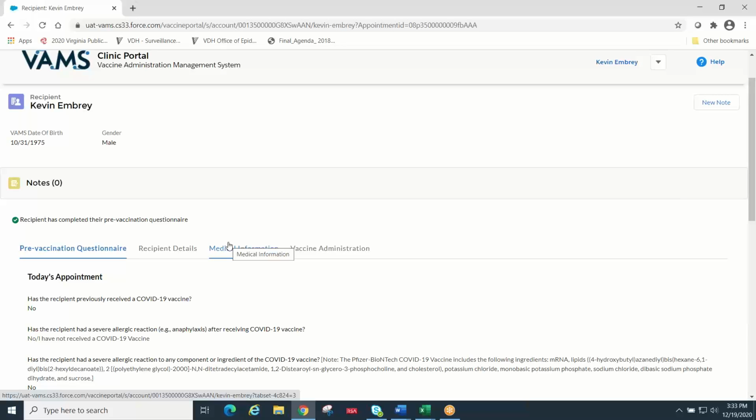Review the recipient's record before deciding to administer the vaccine. At the top left of the recipient record, you will find basic information about the recipient: name, gender, date of birth, etc. In the notes section, you can log information about the recipient that may be helpful to another healthcare professional in the future. To log a note, click New Note in the upper right corner of the page. Once you add your note to the pop-up window, click Done.